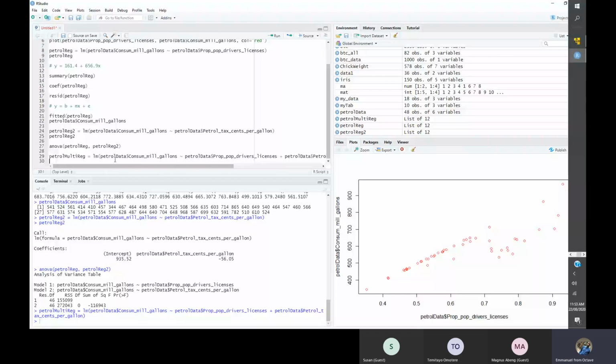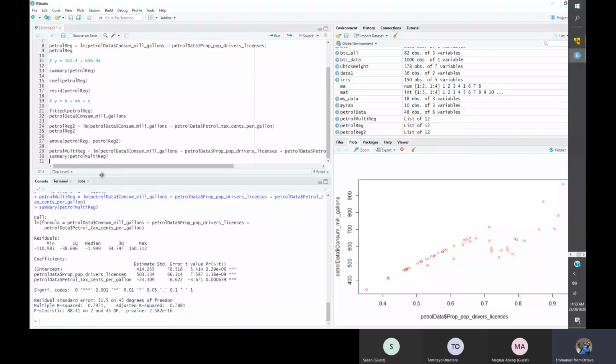So let's check the summary of the multiple linear regression model. So you can see here, this is your intercept, your constant value. This is the coefficient for the first independent variable, which is proportion population of driver license. This is the coefficient for the second independent variable, which is tax cent per gallon. So you have your R squared value to be 0.791, adjusted R squared to be this.